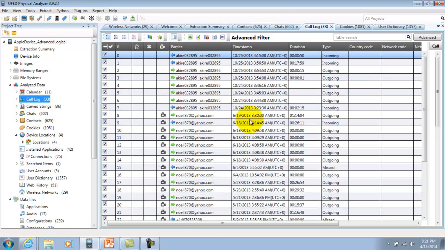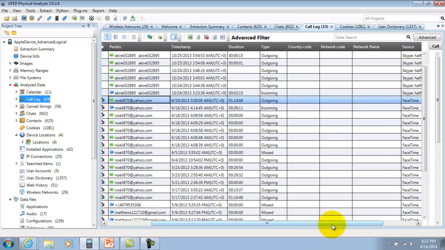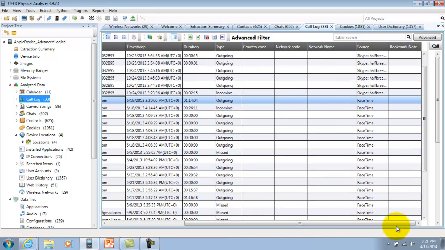Under call logs, you can see all the calls that were made on this device. In this case, this is all FaceTime call logs. So as you can see, this user went ahead and contacted this person on these dates and these times. And you can see how long the duration was. In this case, you are unable to retrieve the FaceTime video chat.